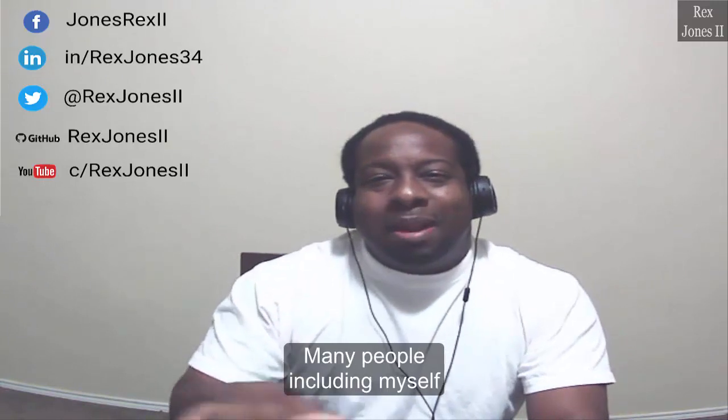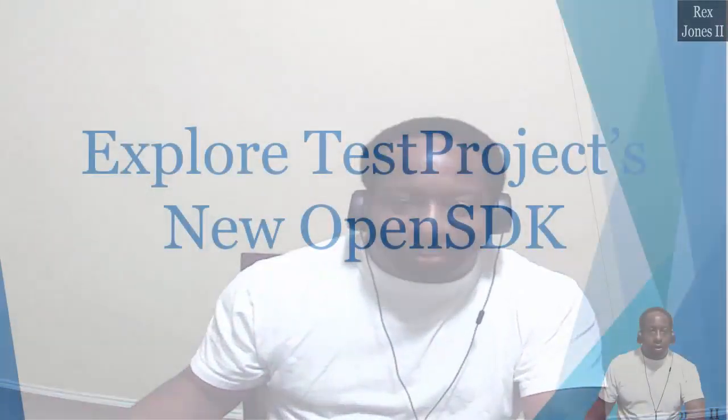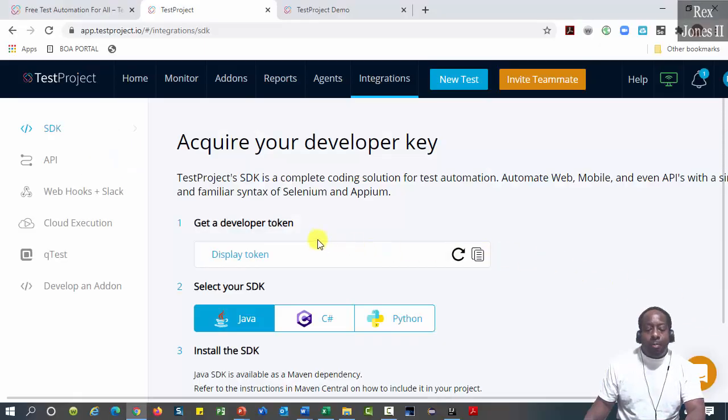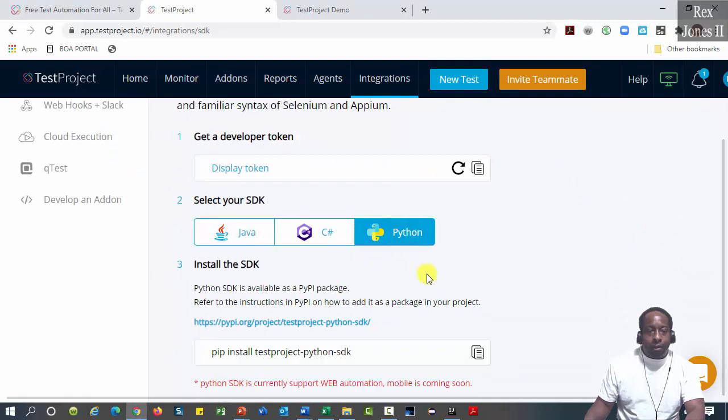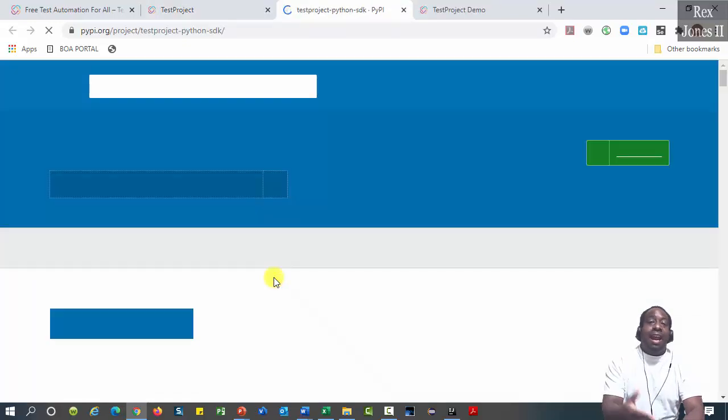This is probably the most exciting feature about the OpenSDK. It's now available in Python. Many people, including myself, have been waiting for Python. So let's start with Python. If we go to the Integrations tab, we select Python. Install the SDK, which is available as a PyPI package that can be added as a Python module. Instructions are available when clicking this link to show you how to add the package.